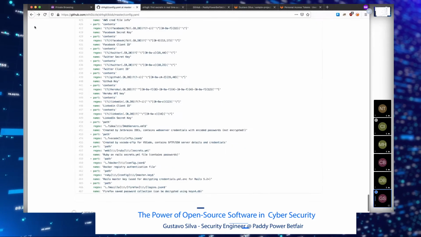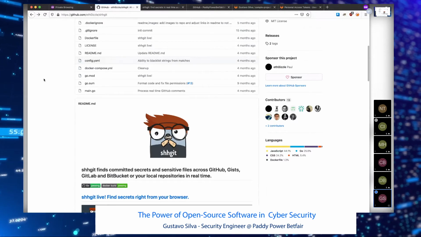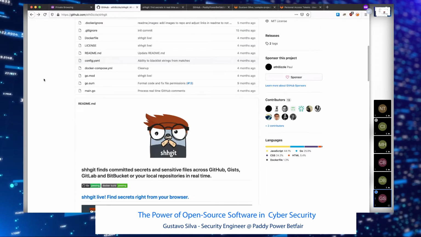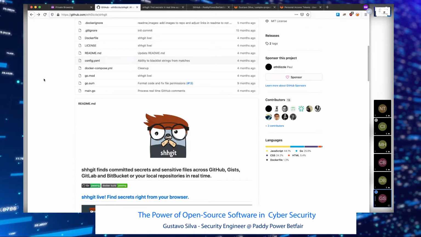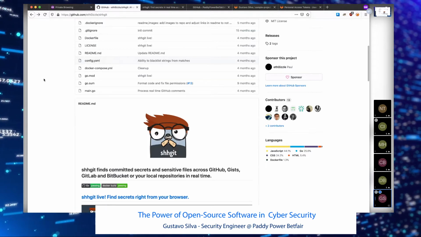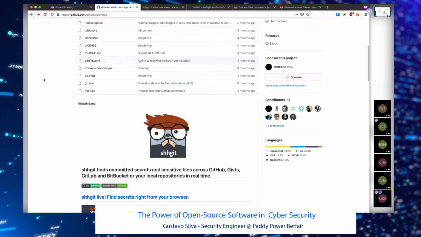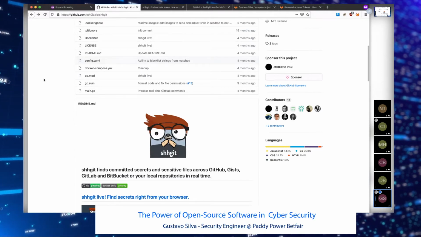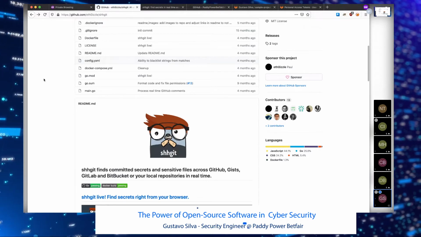So this got our attention at Paddy Power Betfair. We wanted to somehow use this for ourselves, but unfortunately, we were unable to do so. Why, you may ask? We weren't able to do so mainly for 2 reasons. First, the fact that it only works with GitHub. So it was hard to integrate this with our existing tooling. And that was obviously a key factor.